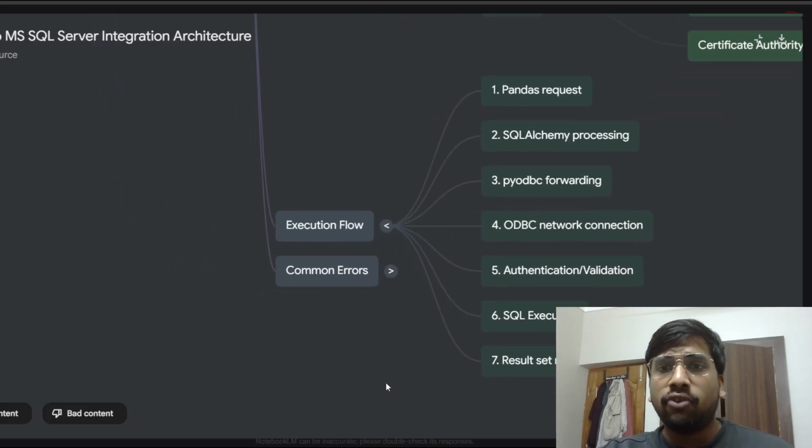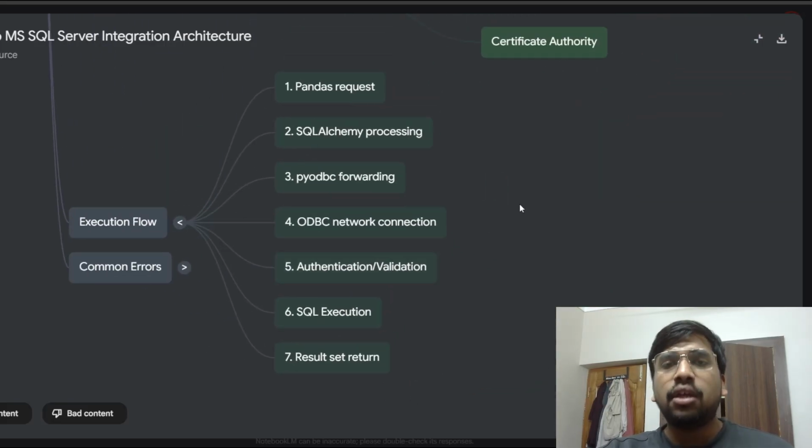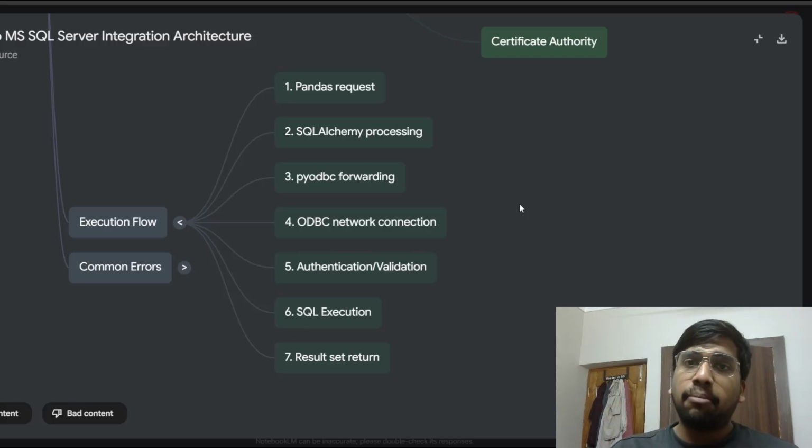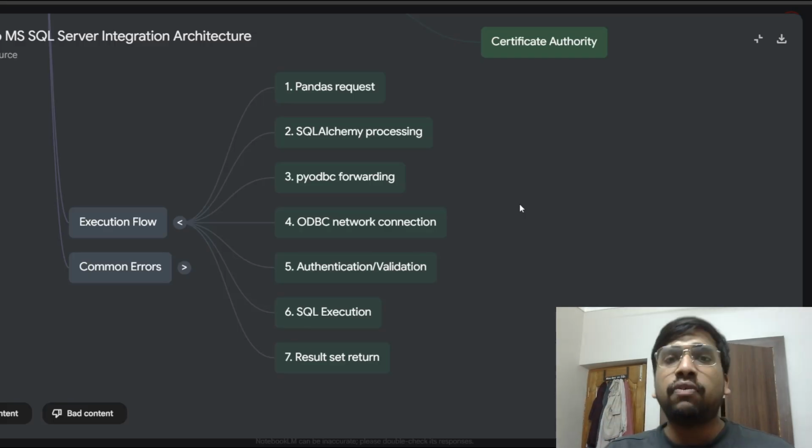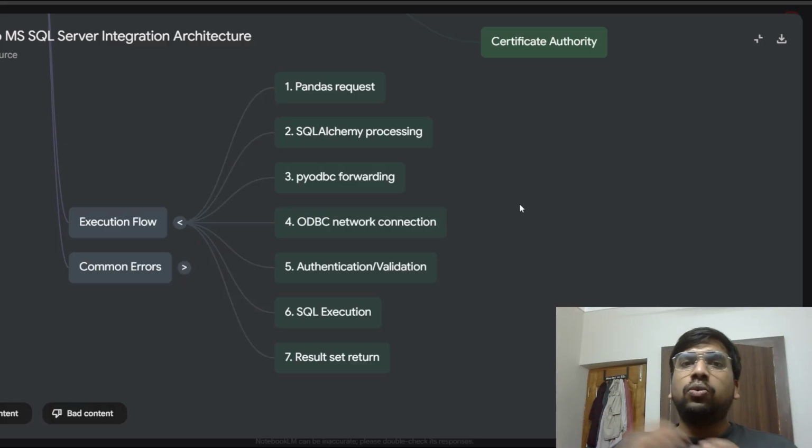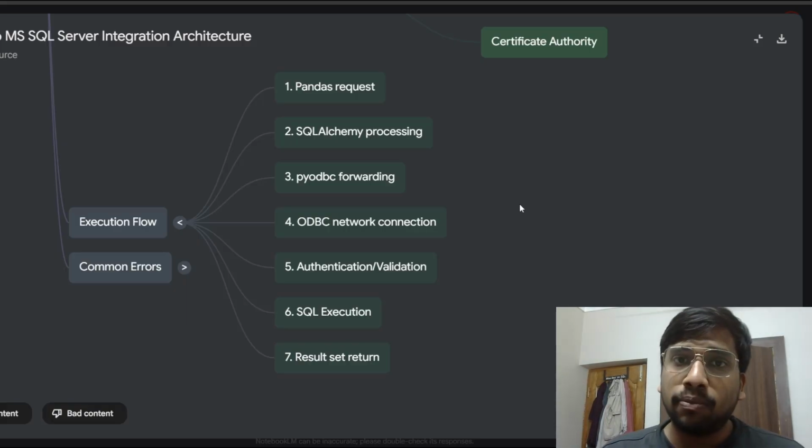Now let's look at the execution flow. First, Pandas requests the database to establish a connection. SQLAlchemy does the process of establishing these two things. Now, to talk between these two, the DB driver comes, the ODBC driver comes, then authentication and security is established. Then the SQL query is run in Python Pandas, and a data frame is created, and then we are able to load that data frame in our Jupyter notebook.